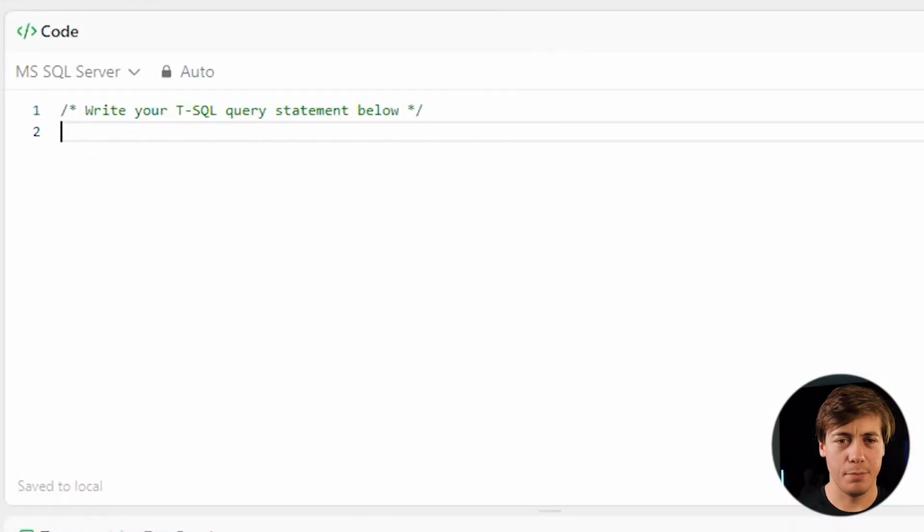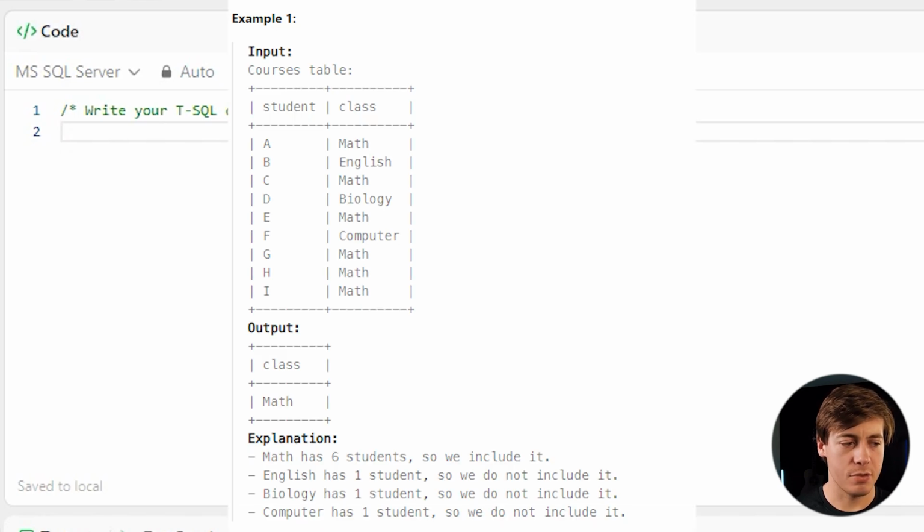So our example input for this one is going to be a table called courses. We have column names, which is student and class, both varchar. So we can see over here our example, we have student and class, and then our output is just a class with explanation. Math has 6 students, so we include it. English and biology have 1, as well as computers, so not to include it. All right, this isn't too bad to solve. Let's start working on this.